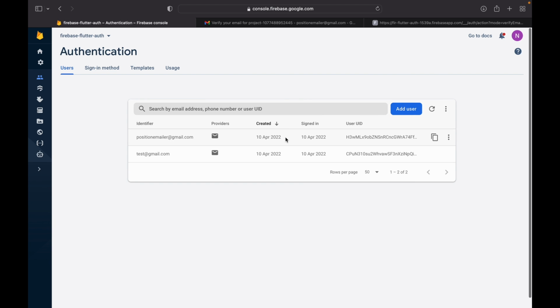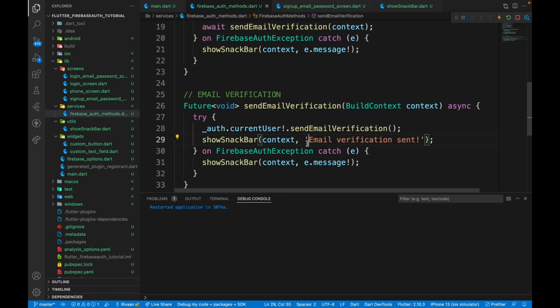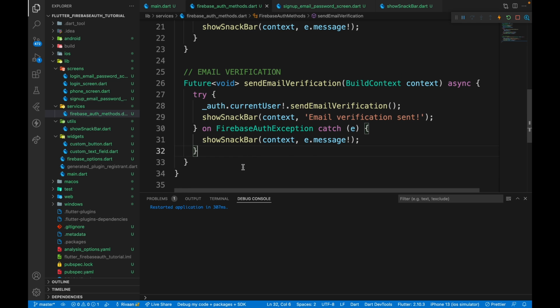So that means that my account has also been created. I mean, it has been created earlier as well. But after we receive the email verification, we'll see that a property on our user called emailVerified is set to true now. So this positionemailer is now verified. So in our application further, we'll be able to restrict access to any user in case they have not verified the email. We'll look at that later, but we have our email verification ready.